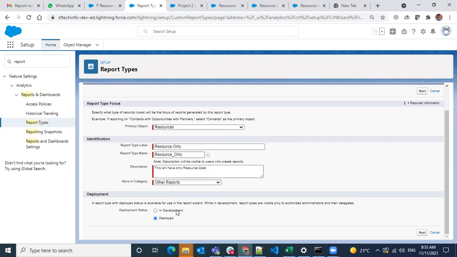If you select this option as in development, when you're creating a new report, you don't see this report type available. It is available only if you select it as deployed, and then click next.